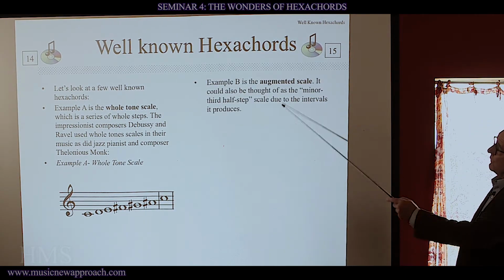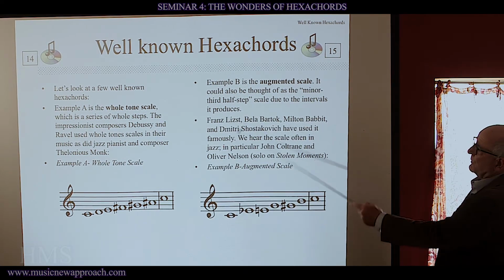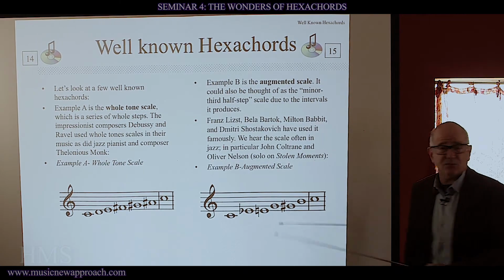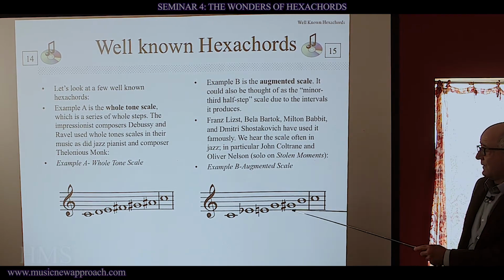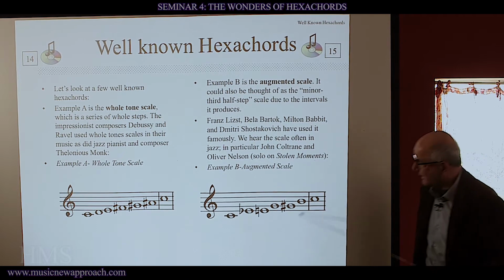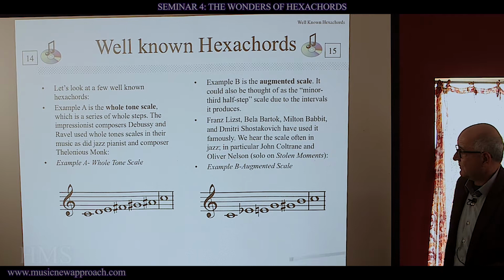Also, the augmented scale, the minor third, half step scale. Many people have used it. Coltrane, lots of jazz players use it. So we have a minor third, half step, minor third, half step. Basically, we're dividing the octave into 6 steps. Next one, please.